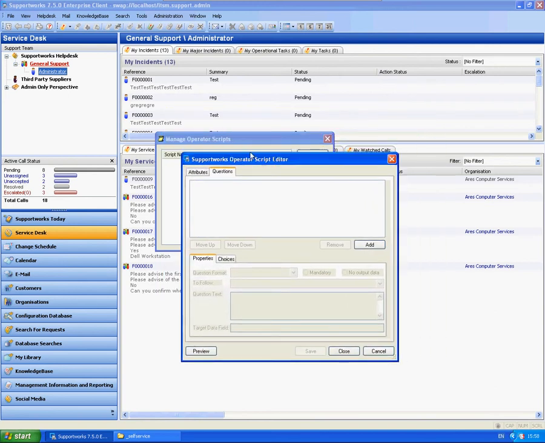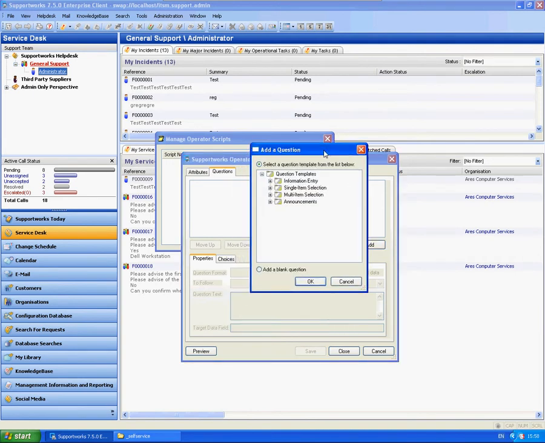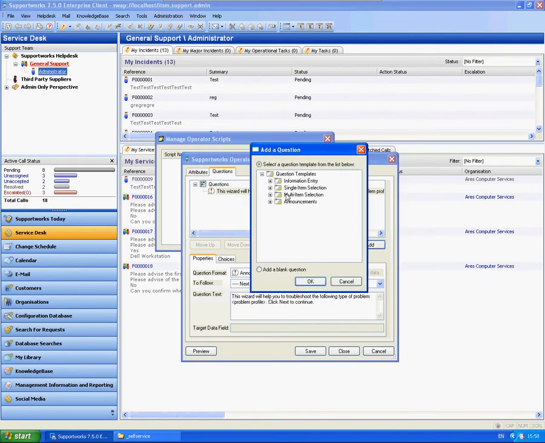This is very similar to the self-service wizards in a way, in that it is simply a list of questions, and you can jump to other questions based on your answers as well. I'm going to add in a few simple questions, maybe an announcement to begin with, to say an introduction, so you can see it pops up there. You can write anything you like at that point. Now let's add another one for information entry, a text input.